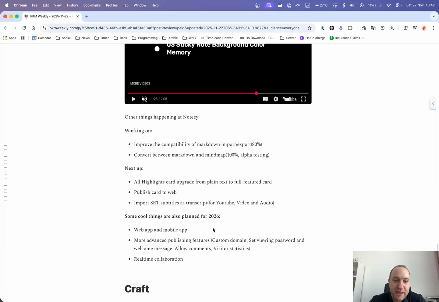web app and a mobile app. So for now, they've just been focusing on the desktop app, but the mobile and the web app are coming. Publishing features, so you can have a custom domain, viewing password, comments and stats, and also real-time collaboration. So some great stuff coming to Noteey in 2026, or at least planned on that phase.